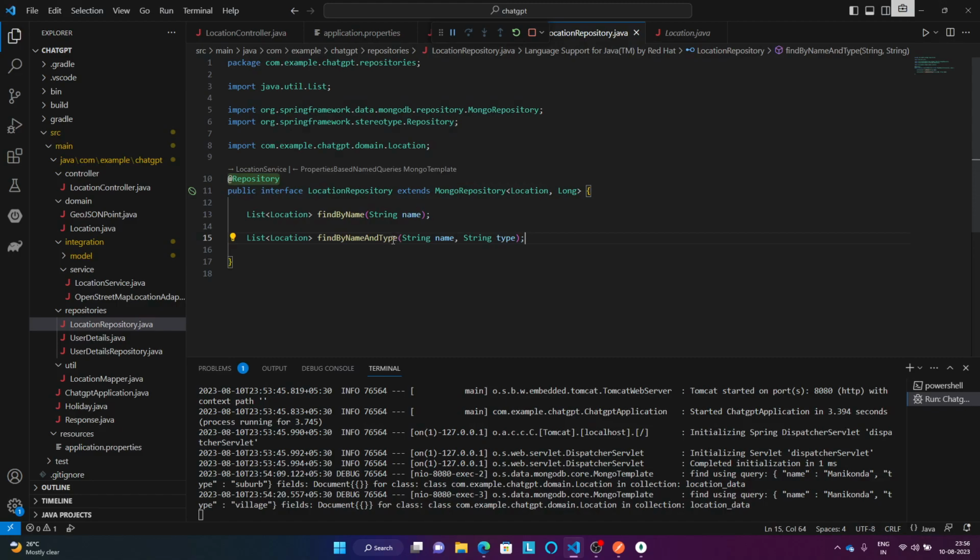Okay. But I think I showed you the happy path scenario where we did not face any issues while coding. But I would like to show you the issues you might end up facing. So let me do one thing. Let me just make type a small t, because it's find by name and type, right? Let's try whether it will work or not.